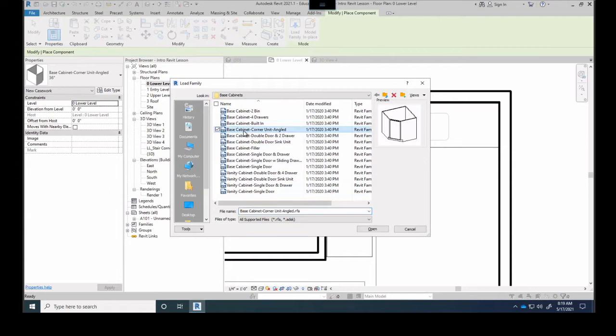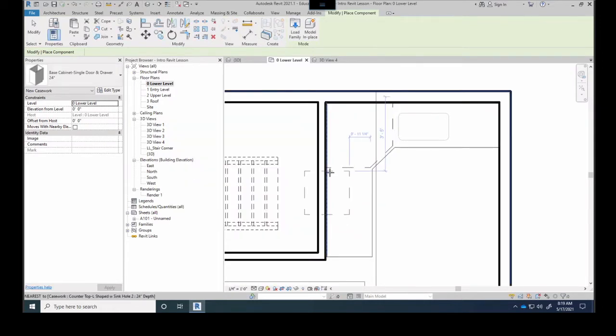Okay, so let's just say I want to do a single door with a drawer. A single door and drawer. Okay, so there we go. I want to put that to the left of my corner cabinet. Now, I will tell you guys, cabinets always come in with the back of the cabinet being your insertion point.